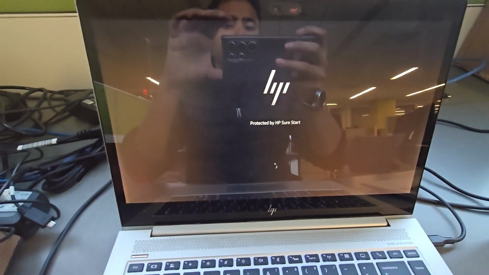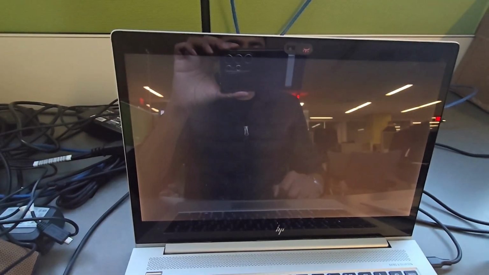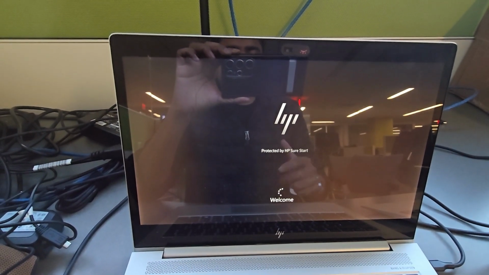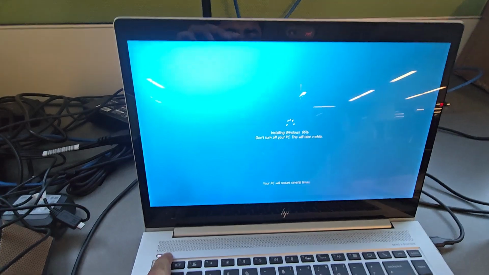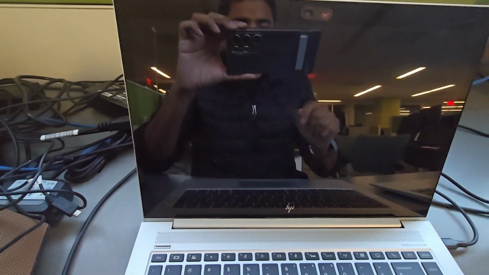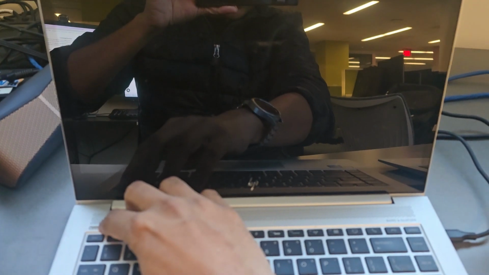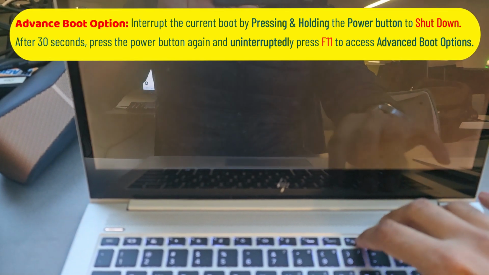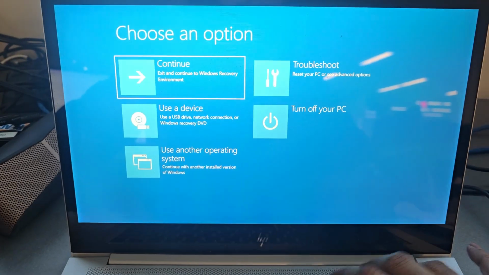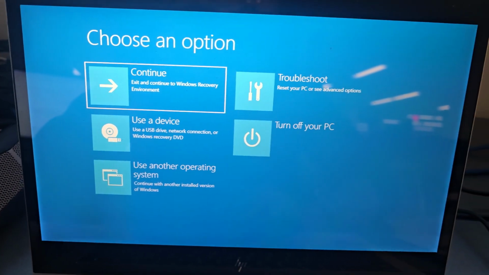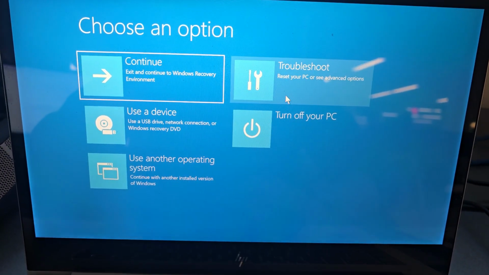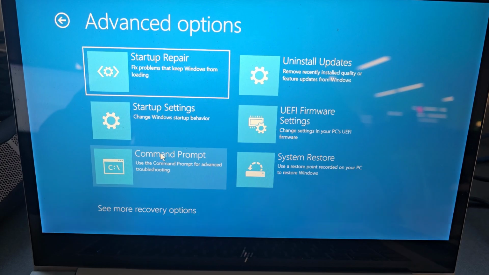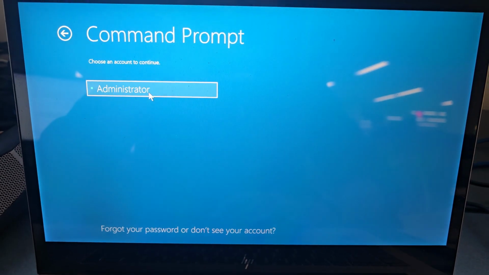So in order to interrupt this booting process or reimaging process or reset process, whatever you call, all I have to do is press and hold the power button and then give it a minute maybe. I'm hitting power and then I'm going to uninterruptedly press the F11 key. See, this is the advanced booting option. So from here I will choose troubleshoot, advanced, command prompt, administrator.